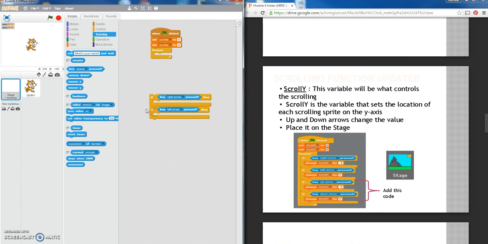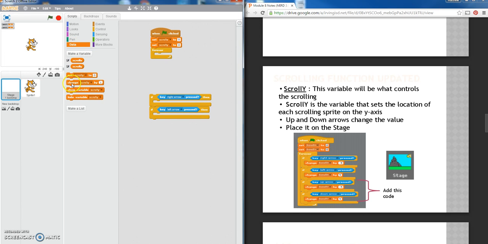Connect them together, and then you're going to get a change scroll X. Make sure it says change and not set. So scroll X, scroll Y. This one is -5. This one is 5.